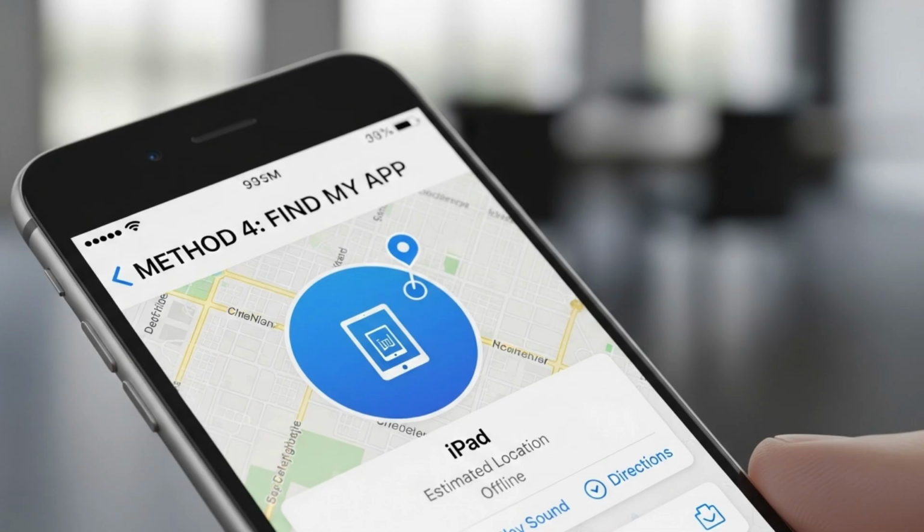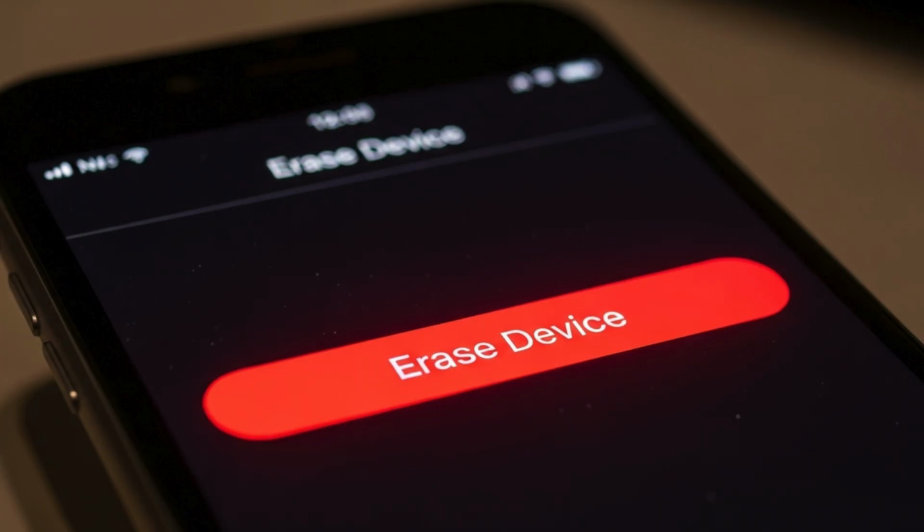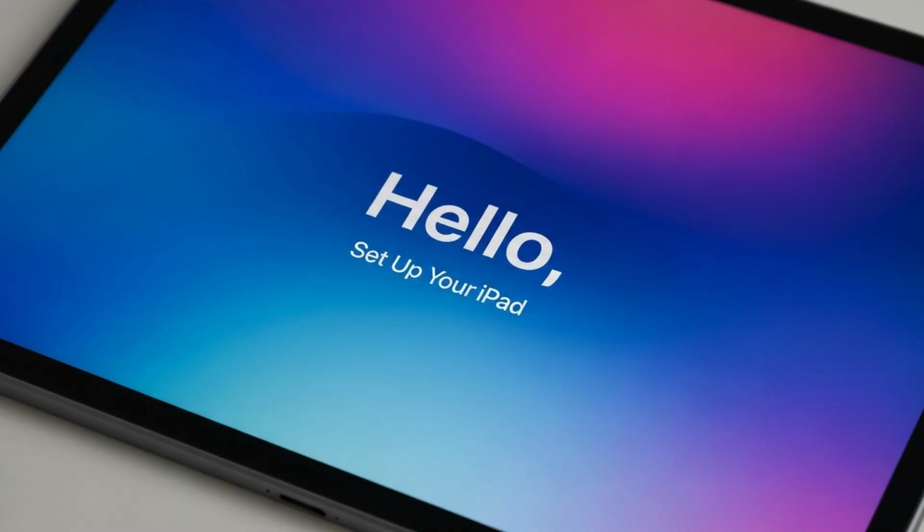Method 4. Find My app. You can also reset your iPad using the Find My app on another Apple device. Open the Find My app on your iPhone and choose your iPad from the list. Tap Erase this device to reset your iPad remotely. After erasing, your iPad will reboot and act like a brand new device.